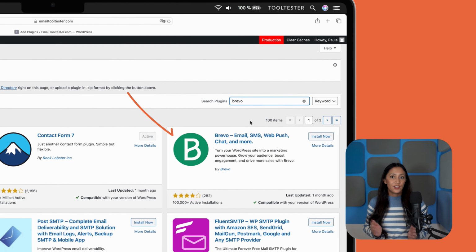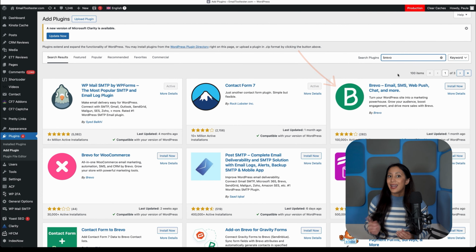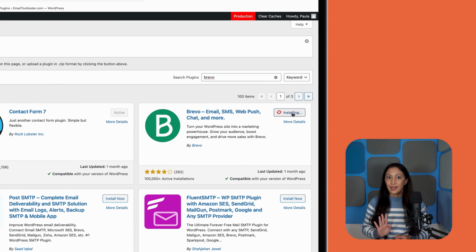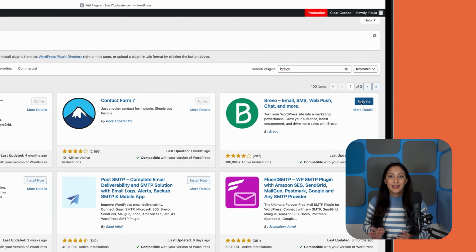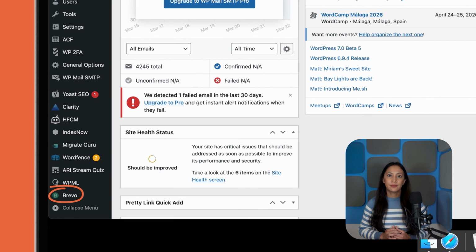Here, you should see the official Brevo plugin. Just make sure you choose the standard Brevo plugin and not the WooCommerce one, unless you're running an online store and are specifically looking for this. All right, now let's click Install and wait a couple of seconds. Then, click Activate the plugin. Once the plugin is activated, you'll see Brevo appear right there in the sidebar of your WordPress dashboard.